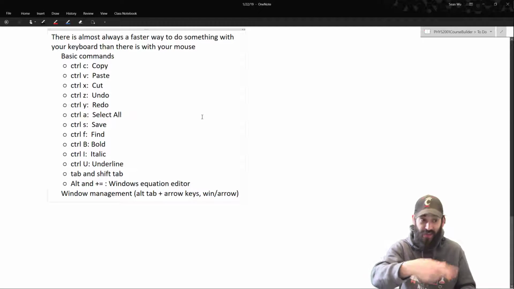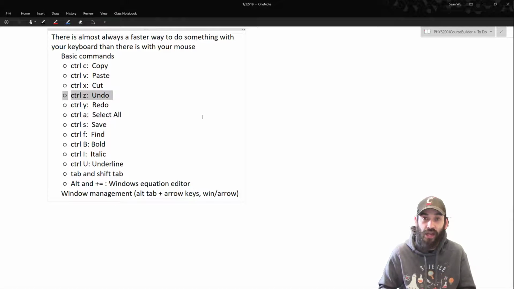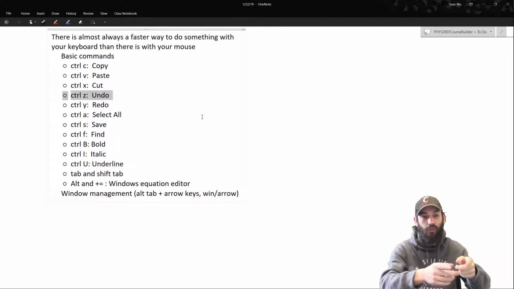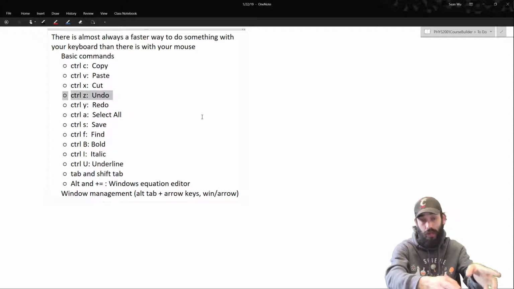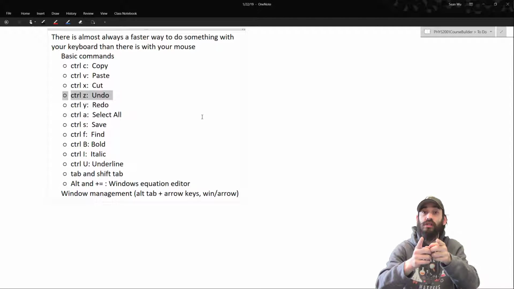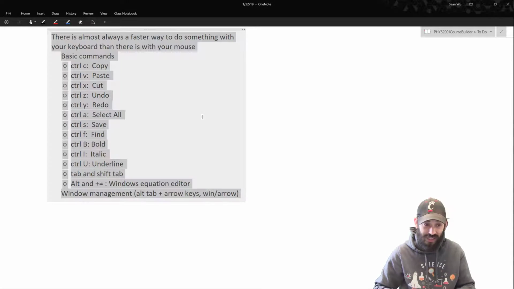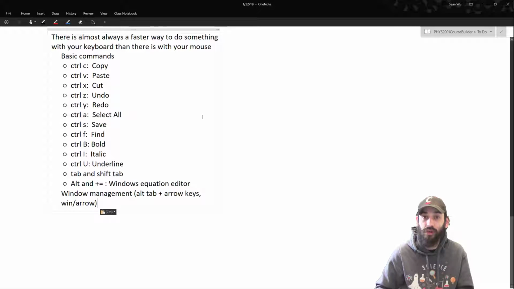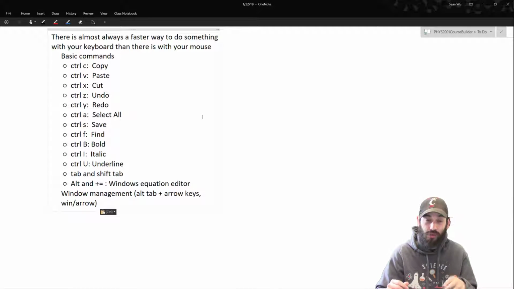The next one, and I've actually been using this one already, is Control-A. Control-A will select all, and what it'll do in OneNote and some other programs is it'll only select a line, and then if you press it again, it selects the entire text. If I want to cut this text, I can press Control-X. If I want to paste it, press Control-V. Okay, pretty straightforward.